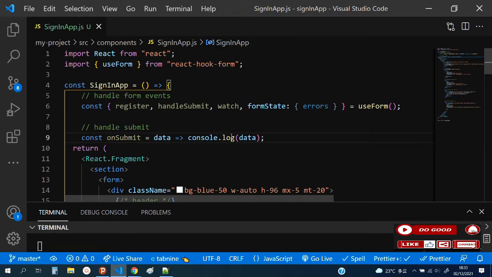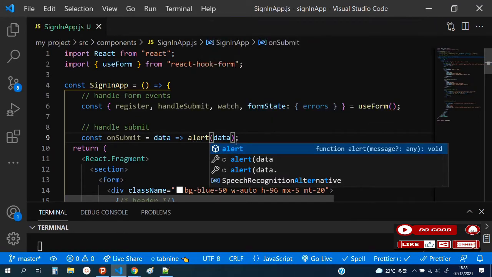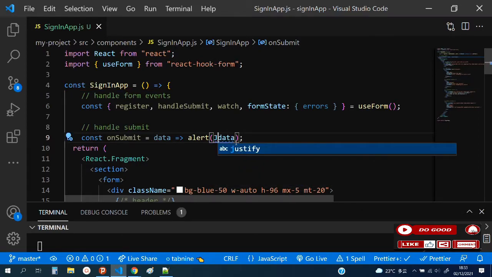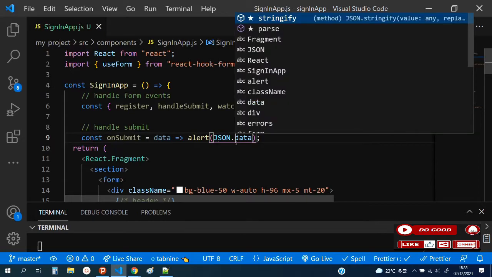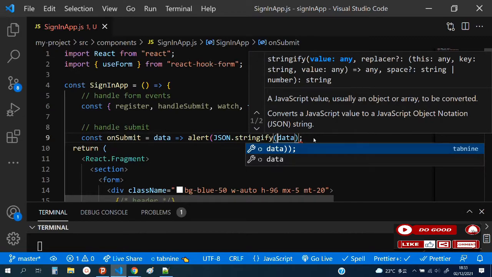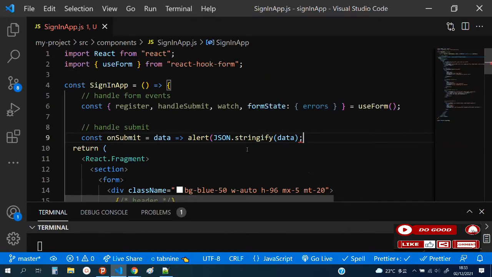Then it's console log data, but let's make it alert. Okay, alert into bracket JSON dot stringify into bracket data. Okay, so let's alert the data. Why is this red? What's missing? Okay, another bracket. Good. So that is that JSON.stringify data. We want to alert it. Okay. So that is that for the on submit.